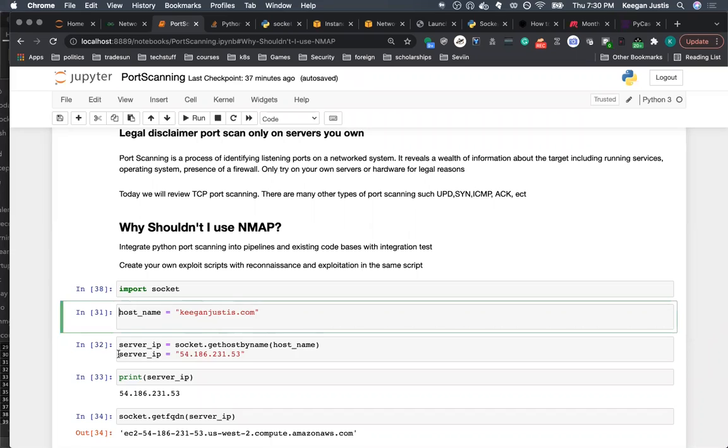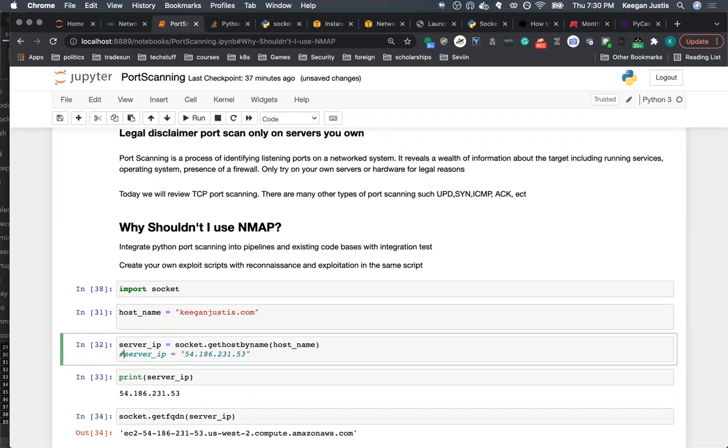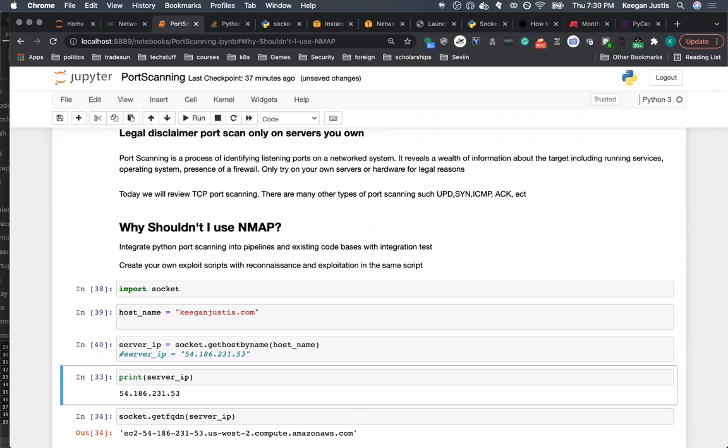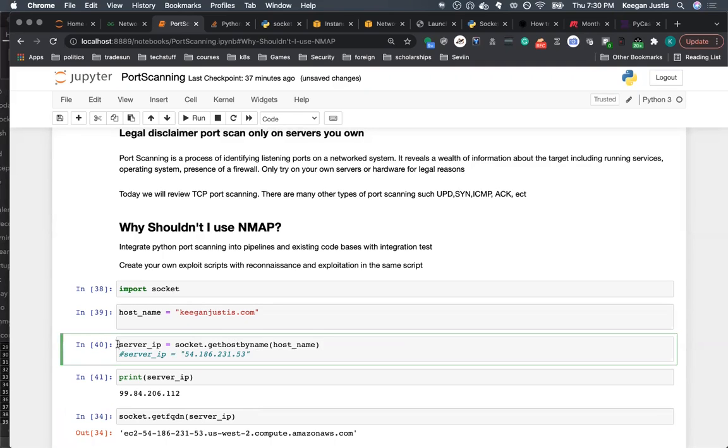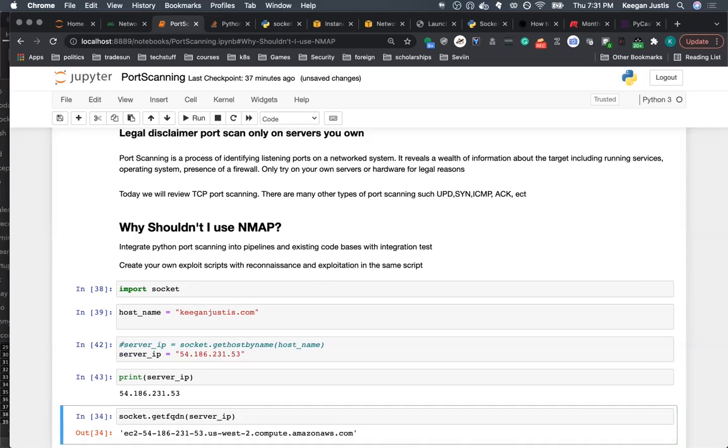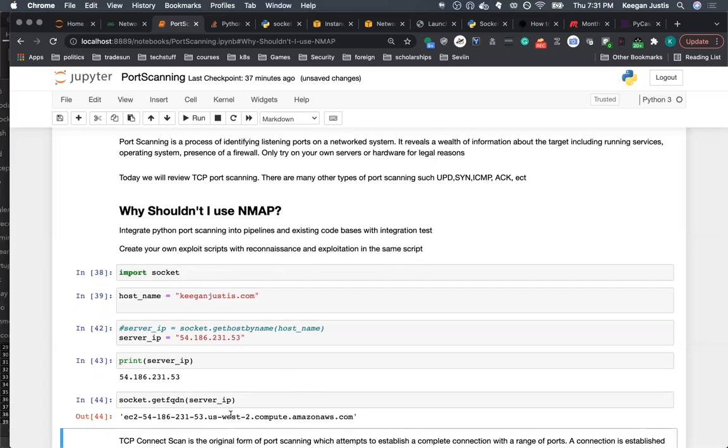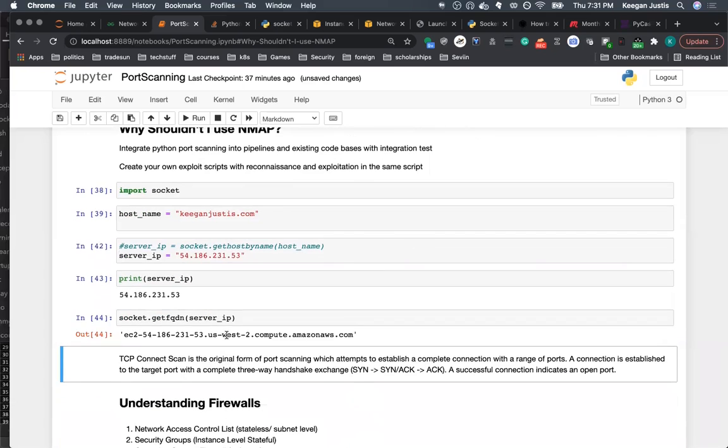I'm just going to comment this out. If I run this code, you can run the socket gethostname and then print, and you'll actually get the IP address of this using the method gethostbyname. None of the ports are open on this though, so I'm not actually going to test with KeeganJustis.com. I'm just going to test with the server IP address. You also get the fully qualified domain name. In this case, I'm using AWS.